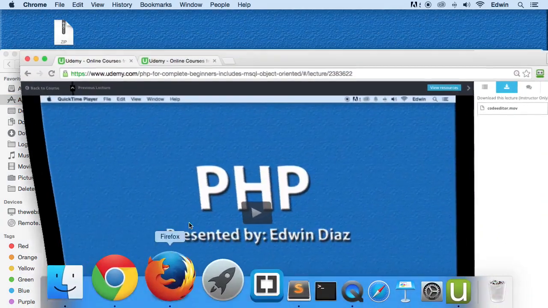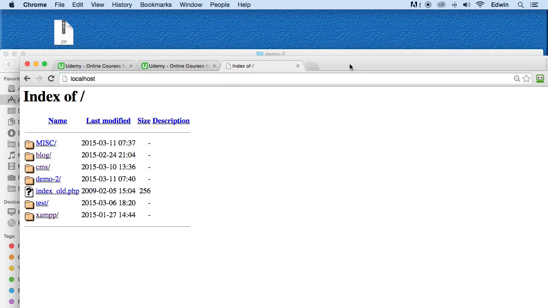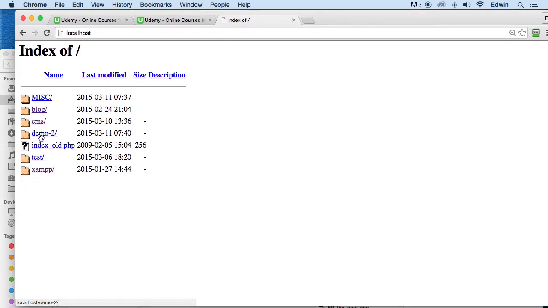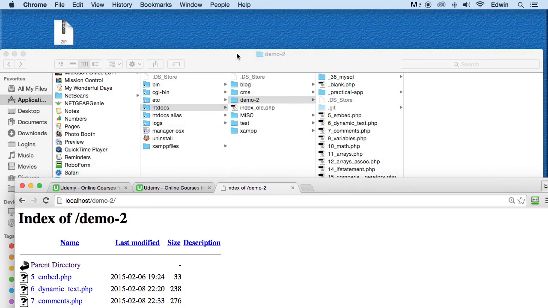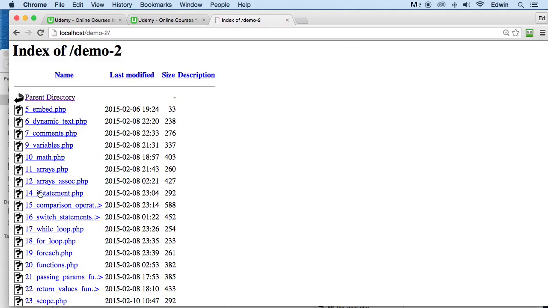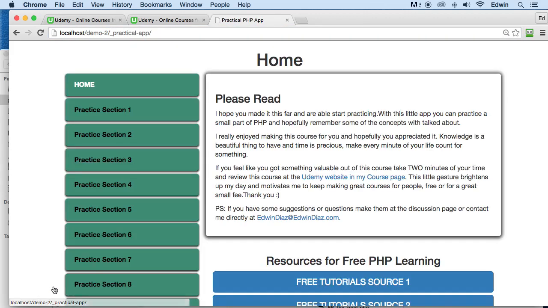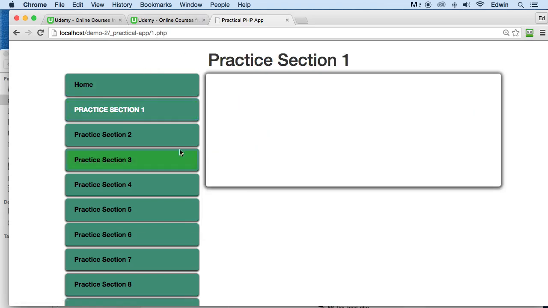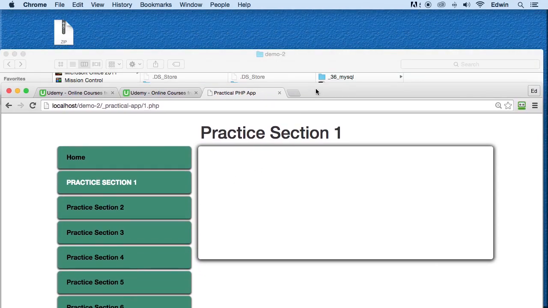To access those files, all you have to do is go to your localhost, and then click on demo 2 or demo, whatever name you gave to the folder we just downloaded. Then you're going to find all your files inside the demo folder, or demo 2 in my case now because I just renamed it. You're going to find another folder called practical app, and this is where your practical app application will be located.